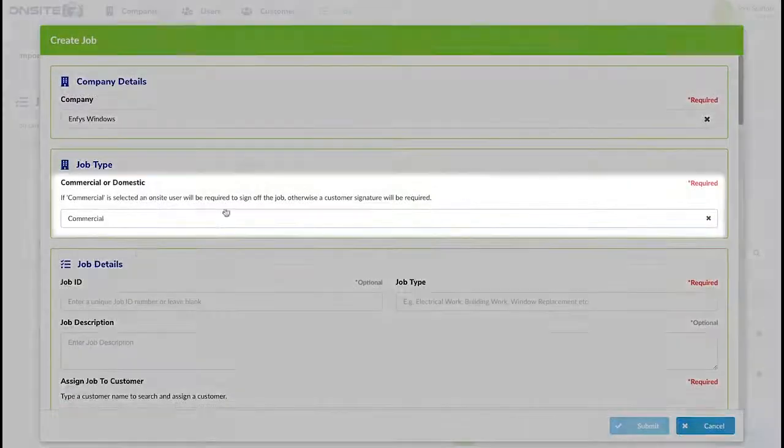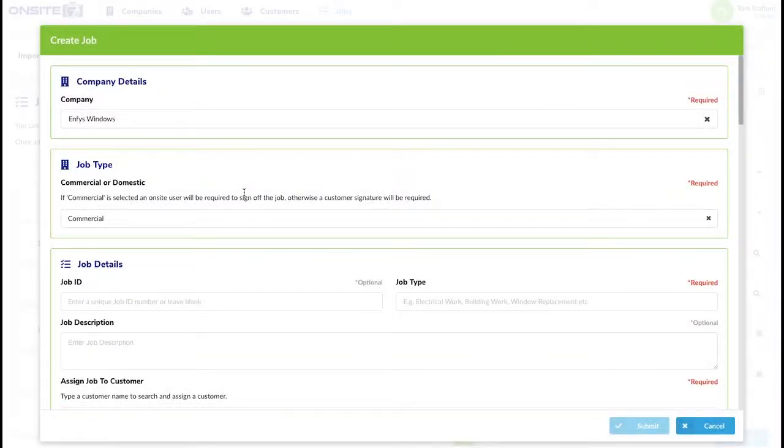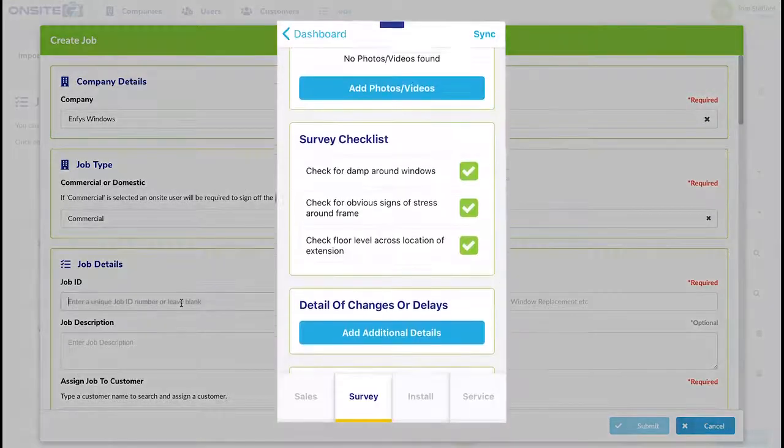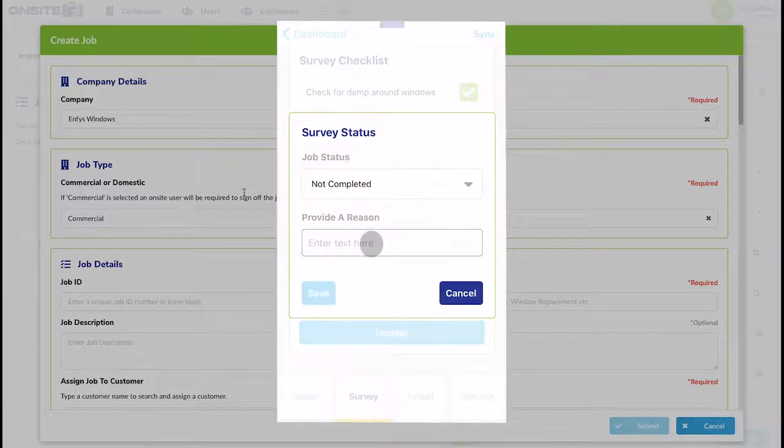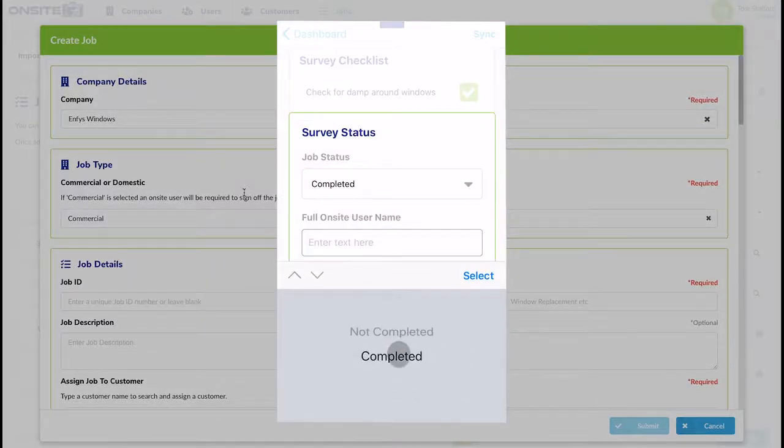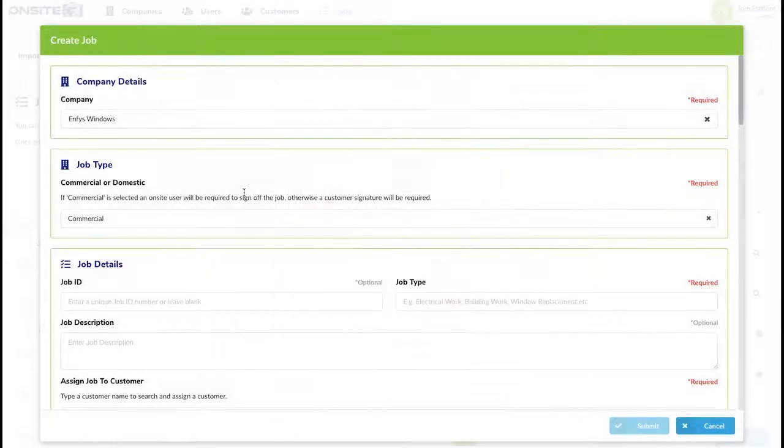If your job has been set up as a commercial job, the operative will sign the job off and not the customer, and you'll only be able to select between Not Completed or Completed in the Job Status drop-down.